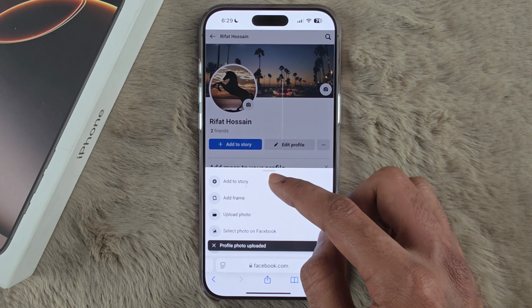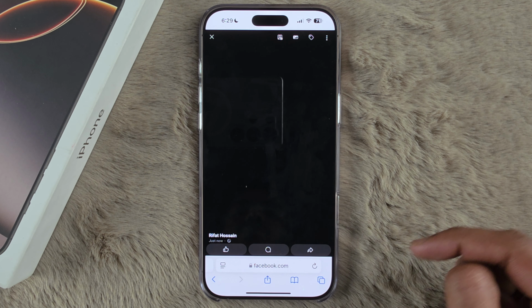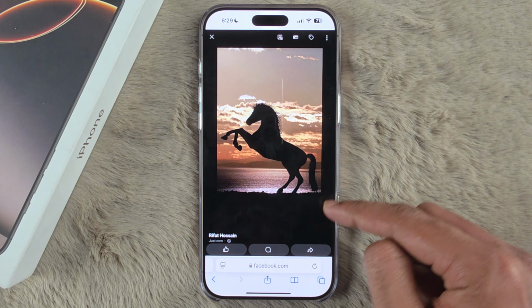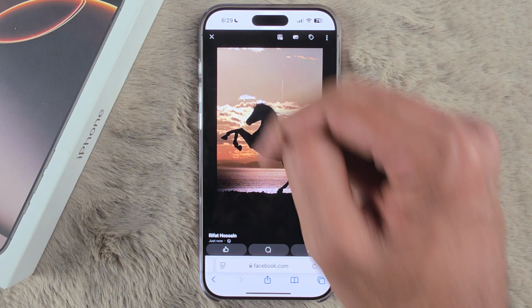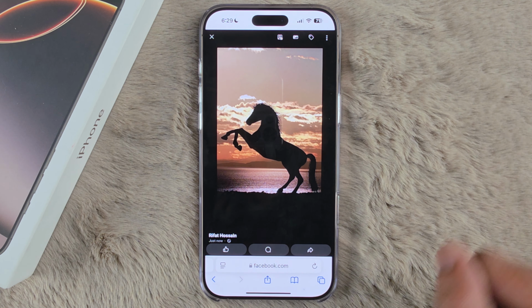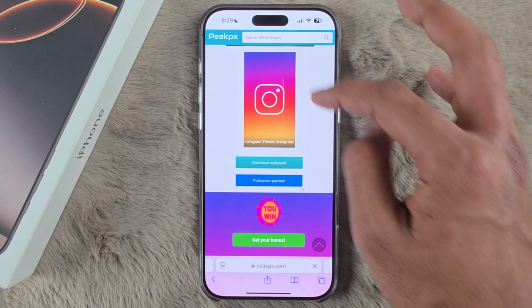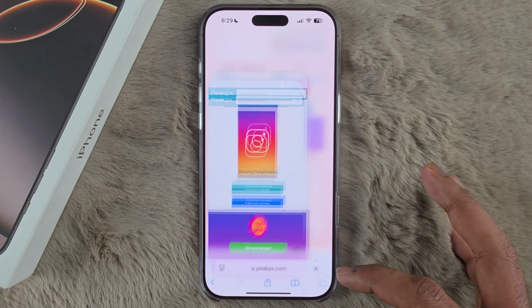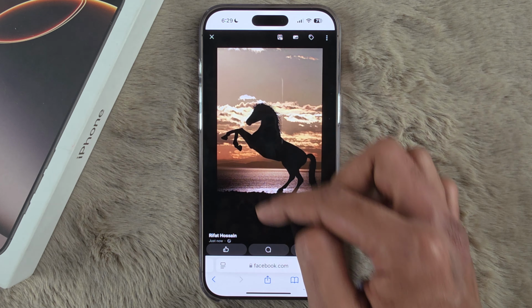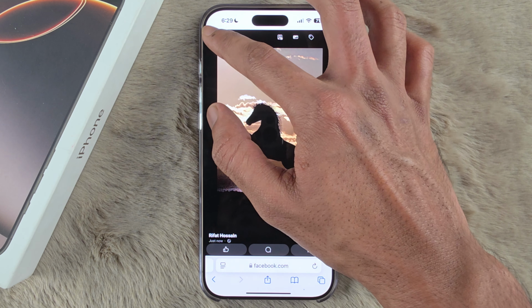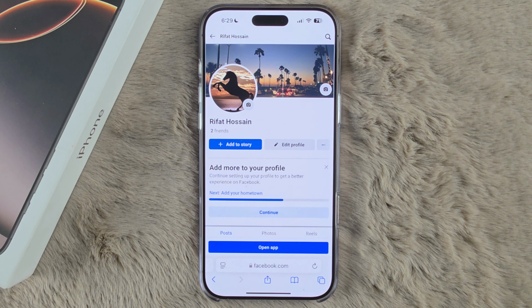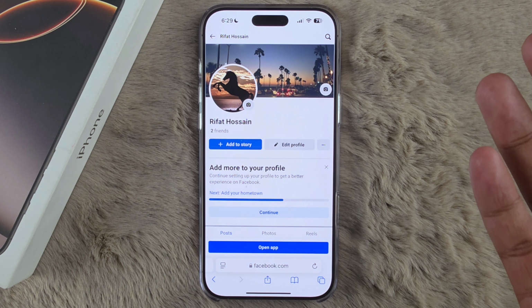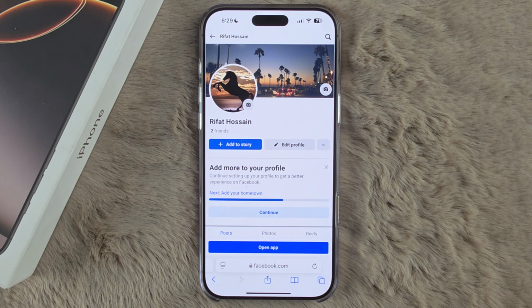And if you click on it, if you want to see your profile picture, then you can see it is original. It has the original size. It is not cropped, but it has a circle. Here it is. It has the circle frame on your Facebook profile just because it is the default frame of Facebook itself.